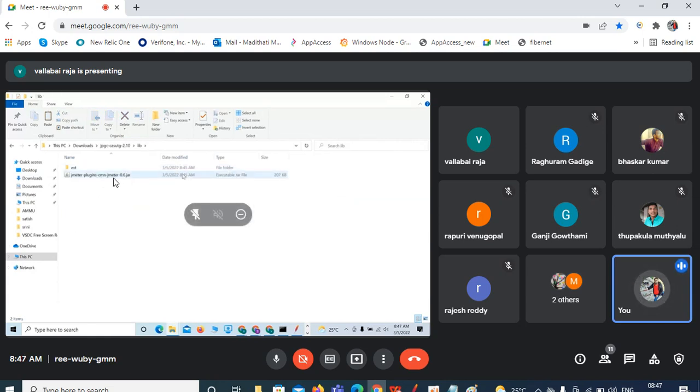This one we have already pasted in the lib folder. So now go to the ext folder. Okay, ext folder, double click on it and copy these two. These two are in ext, so we need to paste these two in ext. Copy these two and go to your JMeter folder.